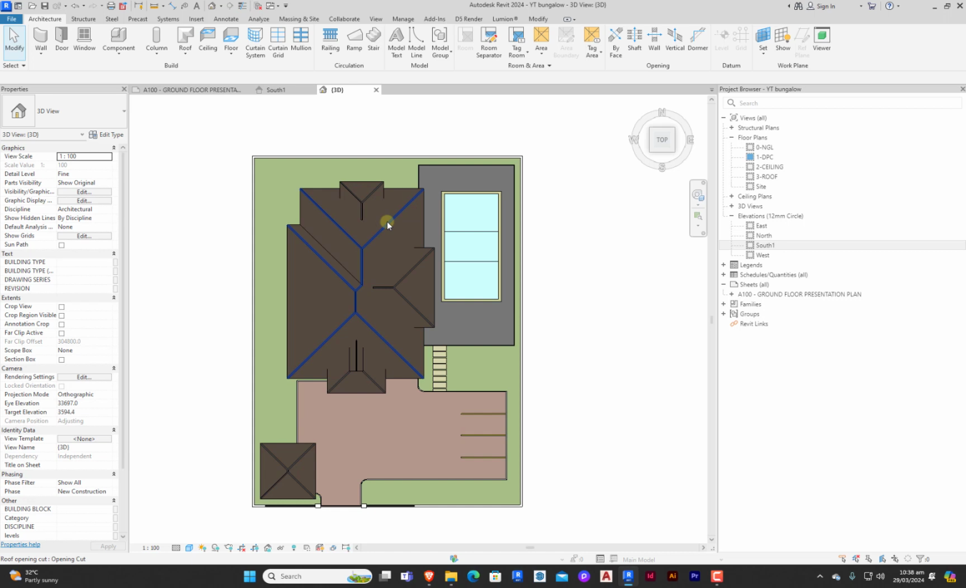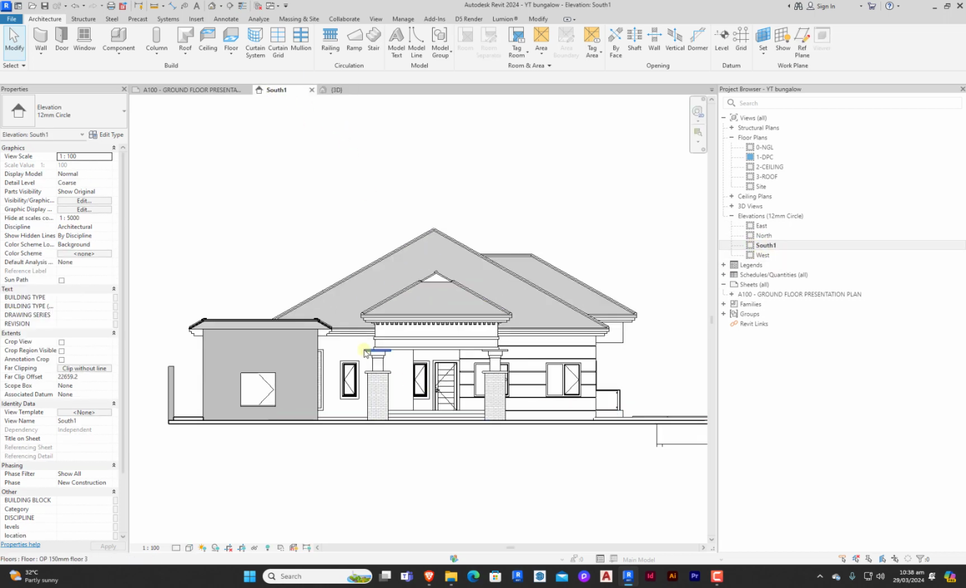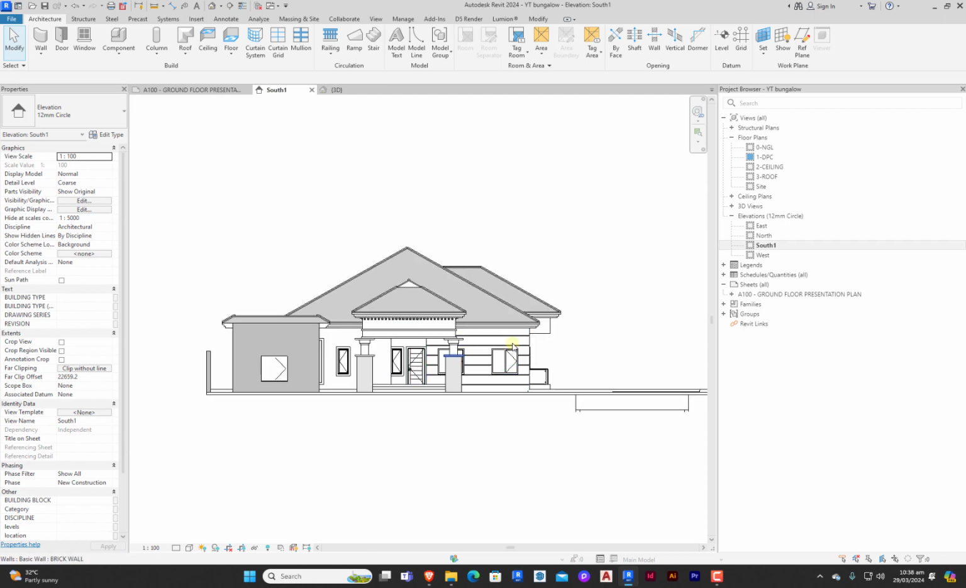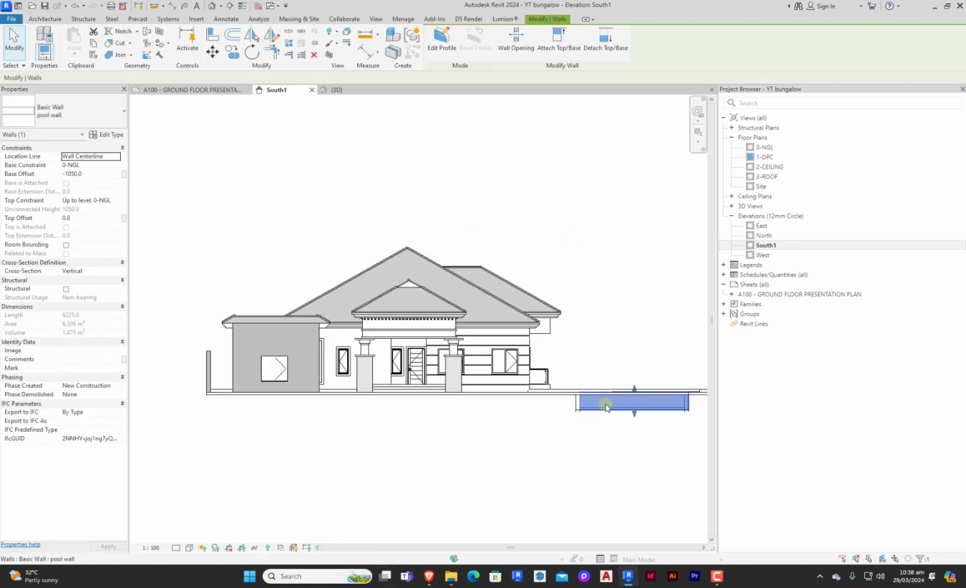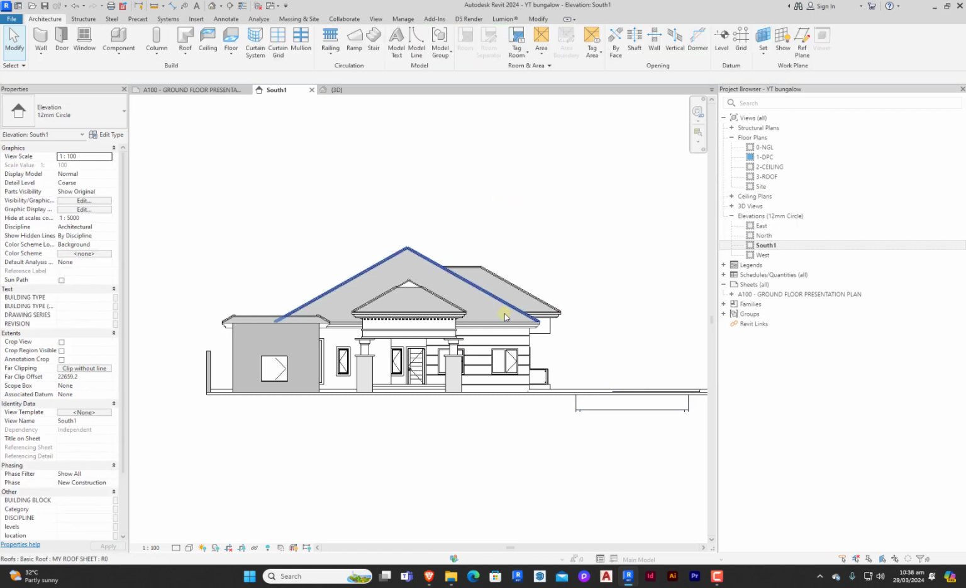Now for us to do a presentation elevation, what we need to do is to come under any of the elevations. We have east, west, north, south, so we're going to be choosing the south elevation, which is also the front view. So this is the south elevation. If your levels are on the south elevation, you need to hide it by right clicking, and you hide in view by element or category. That's how it is done.